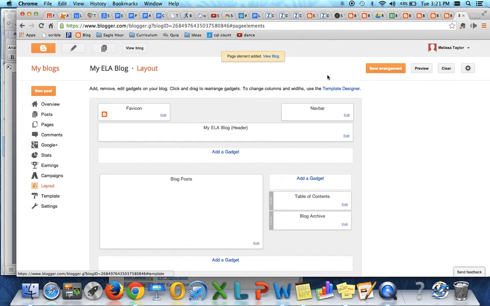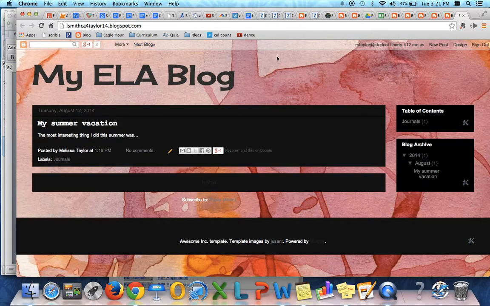Once you've done that, you still need to save the arrangement. Okay, should be saved. If you ever want to add a fancy background from the web, you're going to add your gadget right here, and I can show you how to do that if that's something that you think you'd like to try out. Go ahead and go back in and view your blog. Okay, now I have my table of contents up here. The blog archive is great, but table of contents is even better.